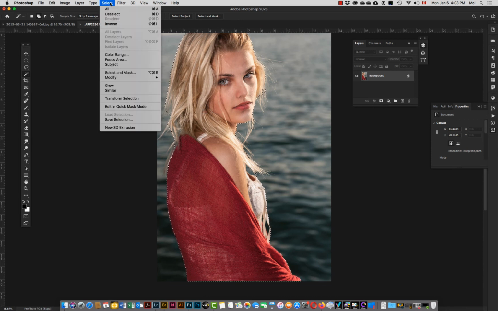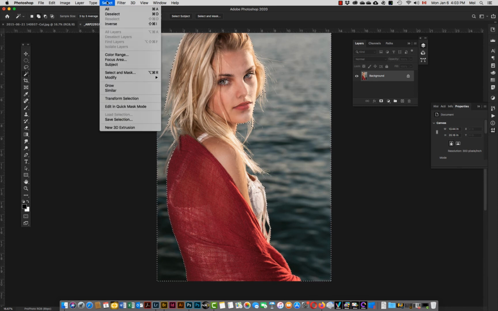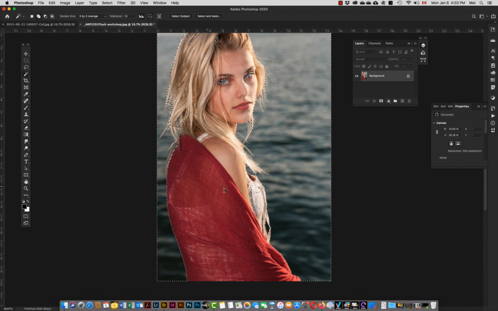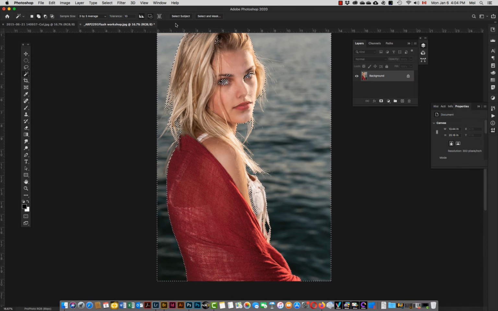What if I were to go into select and inverse the selection? Now it's actually the background which has become the selection. And I go into the menu at the top and say similar. Notice it has picked up all those matching colors that existed in here. If I showed you in quick mask mode, it becomes a fairly nice starting point for creating a wonderful selection. So it's a quick and easy way of doing this.